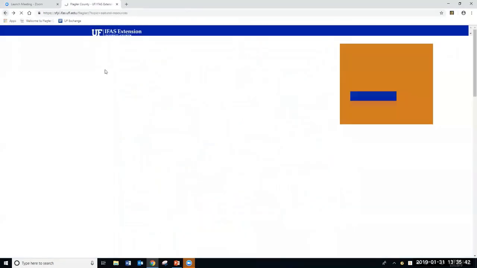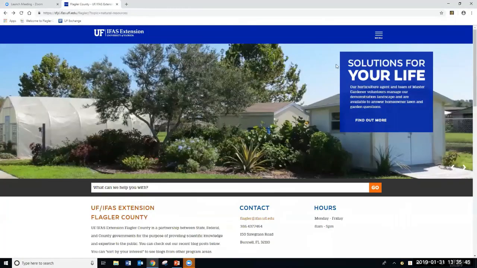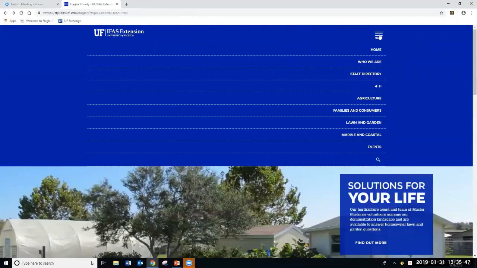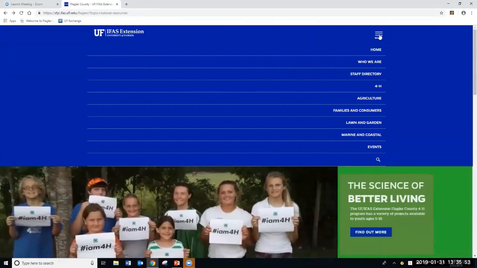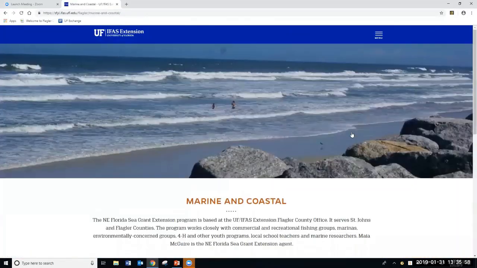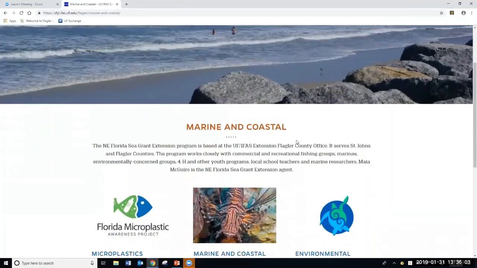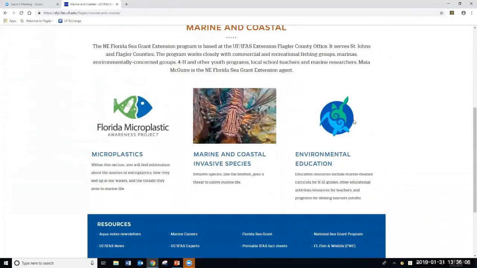So if we click on the back button to go back to the main site and click on that hamburger again, let's look at one particular program area page just to give you an idea of how they're laid out. I'm going to take you to my Marine and Coastal page because it's one I'm very familiar with. And if we scroll down on that page, what you'll see are 3 images, and below each image is a clickable link. So these happen to be my 3 main program areas, and if you clicked on the link, you would find out more information about each of those specific topics.